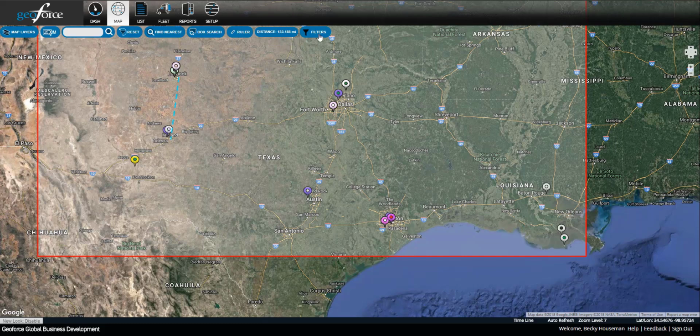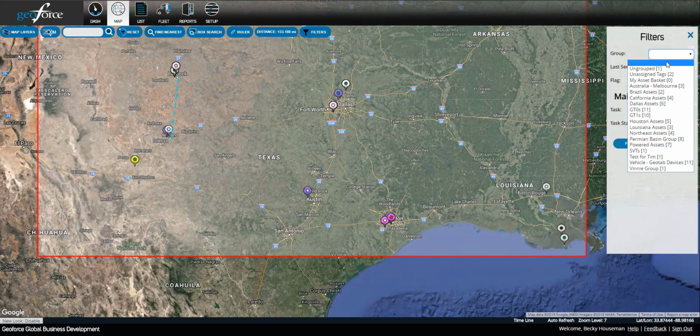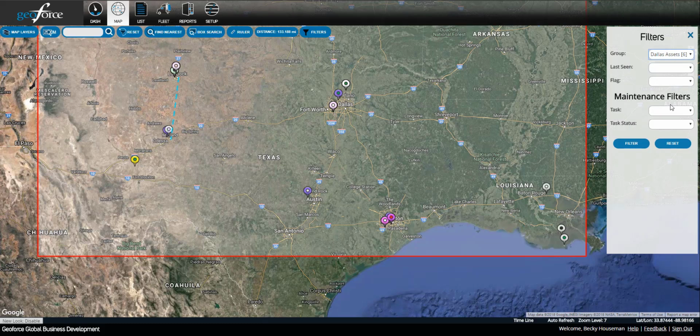The Filters button will open a menu on the right-hand side. The Group drop-down allows you to select a group of assets that you would like to be displayed on the map. The Last Seen In drop-down allows you to select a time frame in which assets have last responded in. For example, if you would like to see all the assets that have reported within the last 24 hours, this drop-down will allow you to view that information. You can also search for a specific flag color on the map. We'll go over what flags are in a minute.